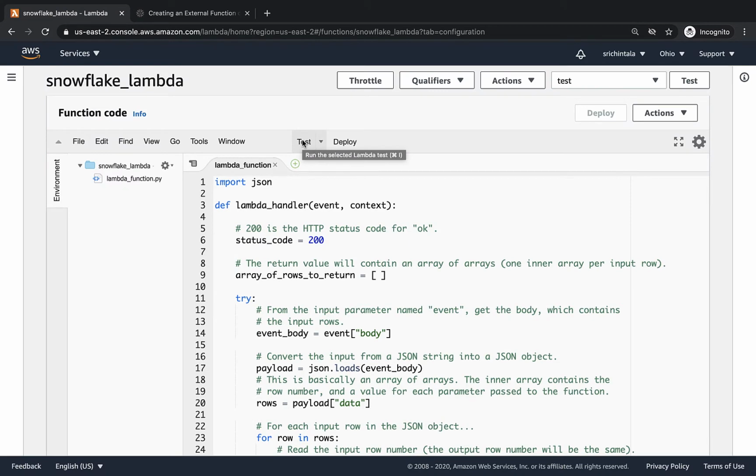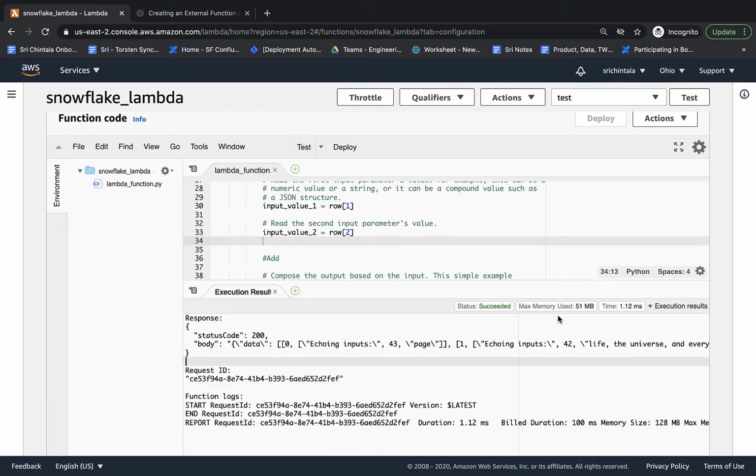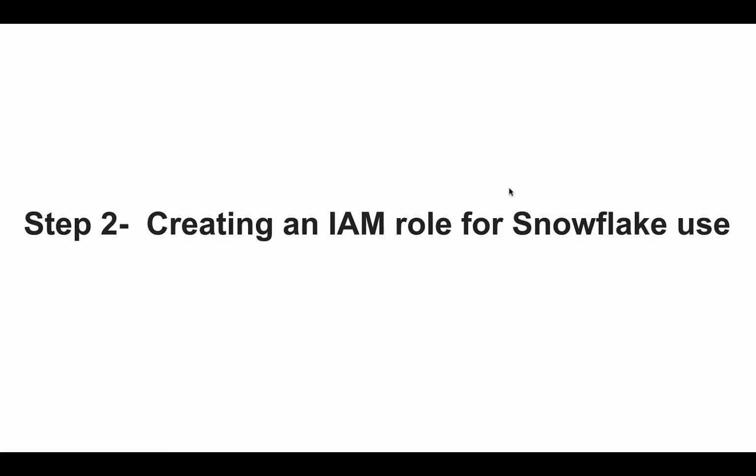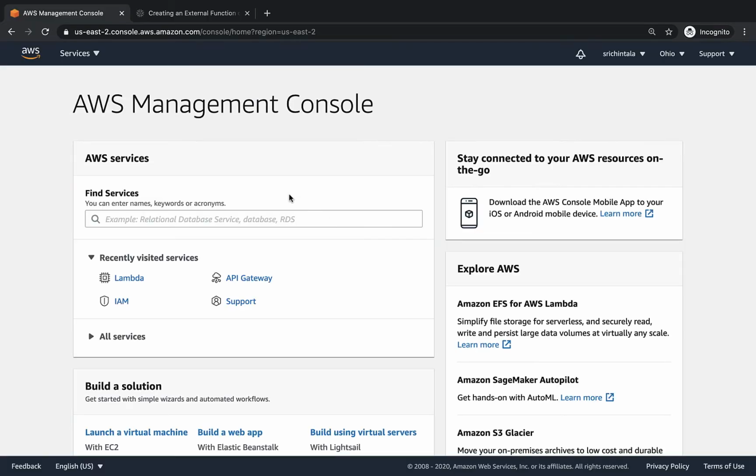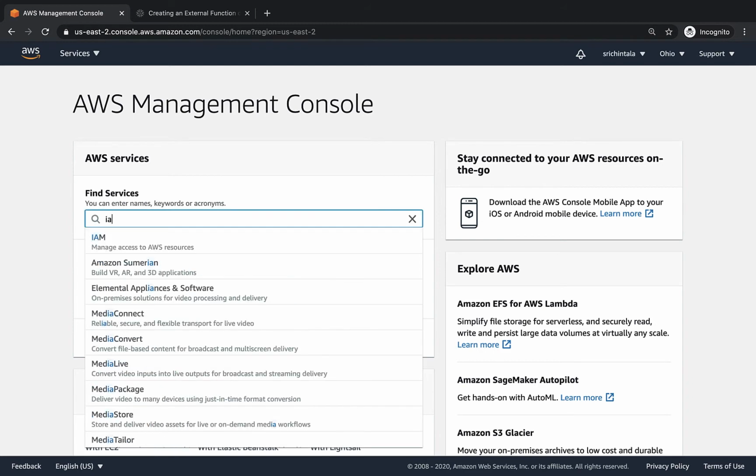If the preceding worked correctly, you should see the following output on your screen. You now have an AWS Lambda function that you can use as the remote service for your external function. Let's move on to the next step of creating an IAM role which is going to be used by Snowflake. From the AWS console, search for and open up the IAM console.